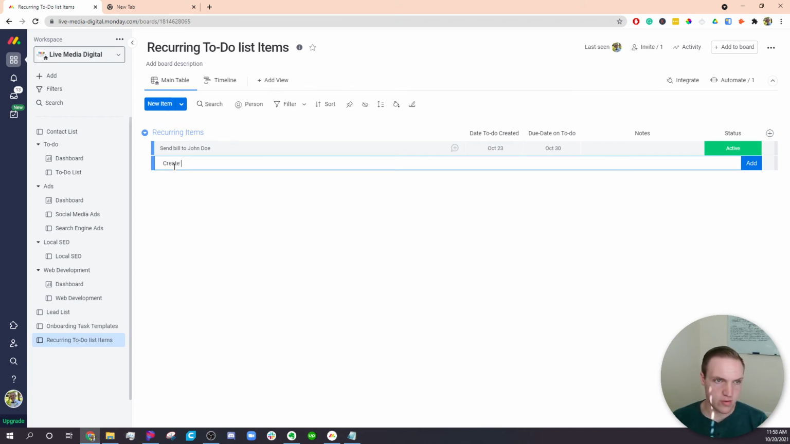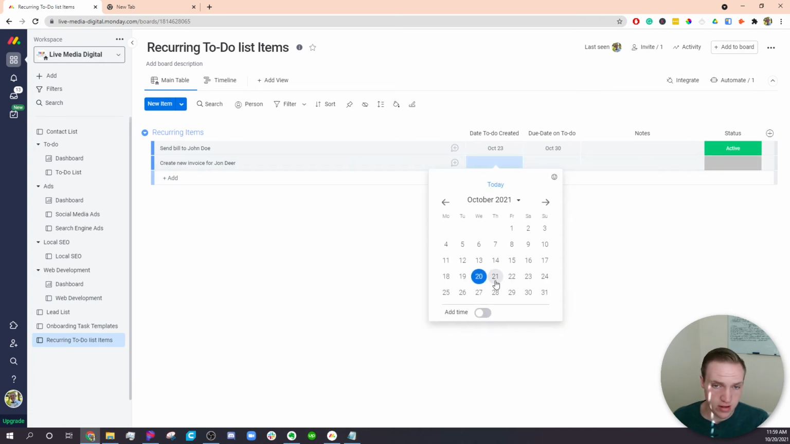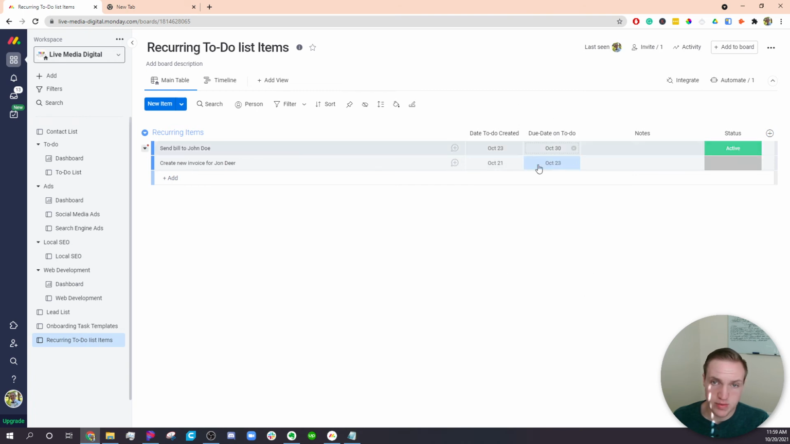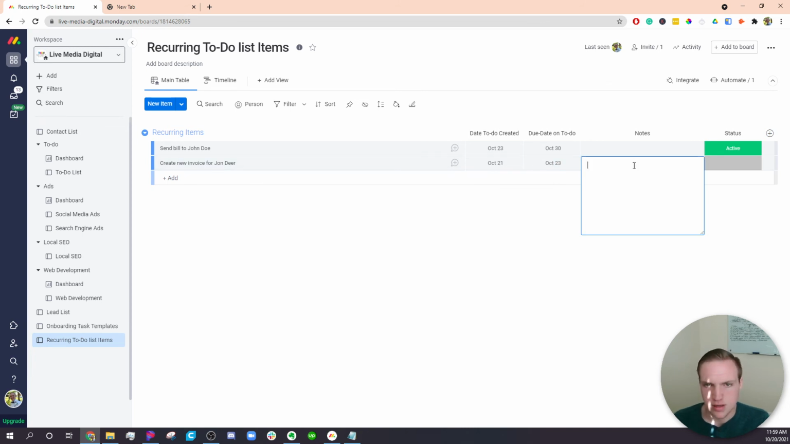I don't know, create new invoice for John Deere. I can set the date that I want it to be created on, October 21st. I can set the due date it wants to be created on. I want it to be due on October 23rd. And I'll add a note. This is a cool thing that needs to get done. And you have way more freedom in which you can add special notes. You can even, if you wanted to add a whole process for how you finish that task, add all of those things in here.